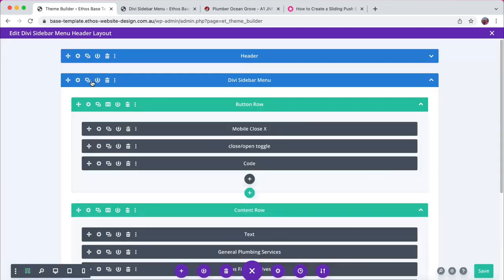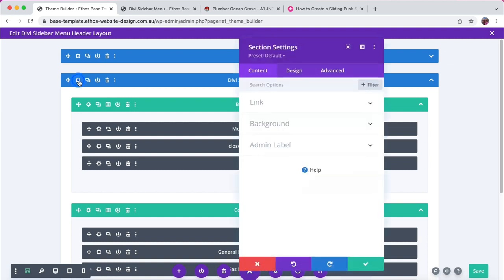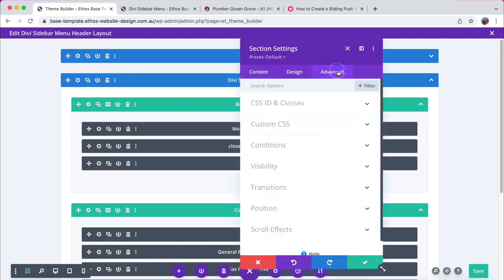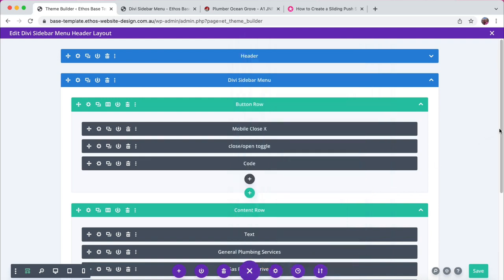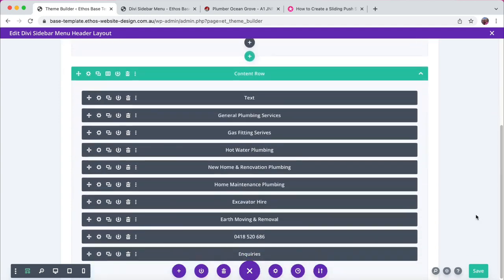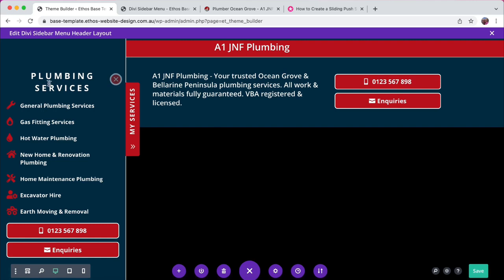One other thing I'm going to show you. So if I click on this Divi sidebar menu section, you can see here I've applied the fixed settings under custom CSS. So position fixed, top 0, left 0, height 100 view height. So that's what that does. And then here in the content row, we've got the text. I'll just show you again here.